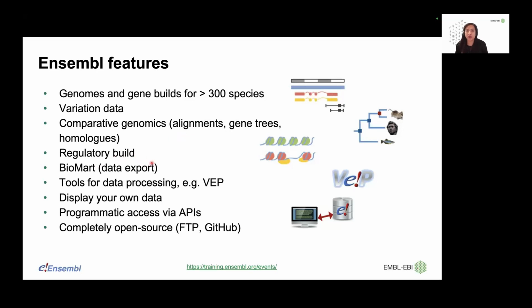We've got different tools. One tool we're going to explore today is BioMart, which allows you to export large amounts of Ensembl data. Another popular tool is the variant effect predictor, which allows you to find out the consequences of your genetic variants. You can also display your own data in Ensembl, and we provide programmatic access via our APIs. Ensembl is completely open source. You can use Ensembl data for your research as you wish. And our source code is also available on GitHub if you're interested.